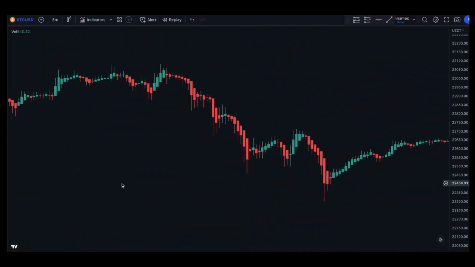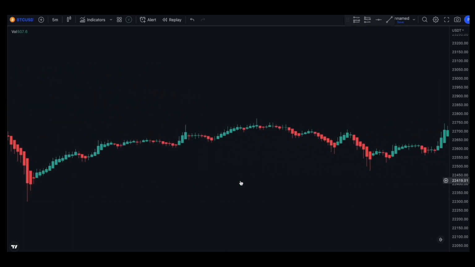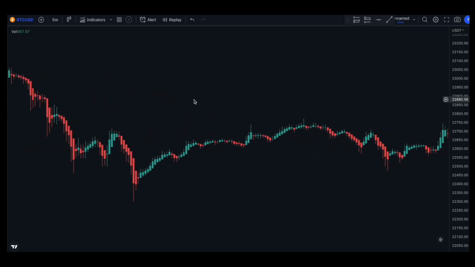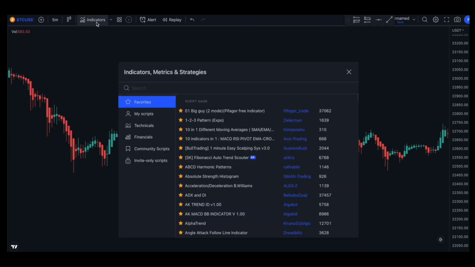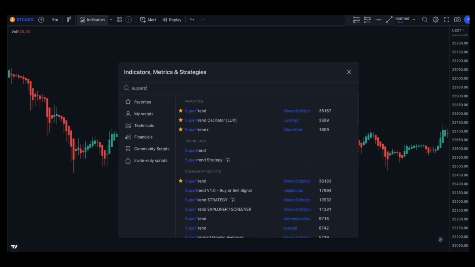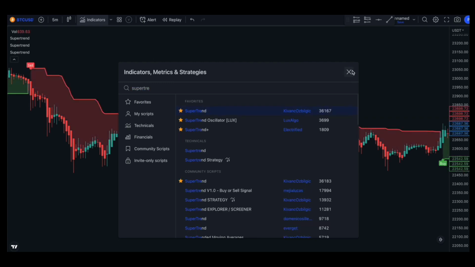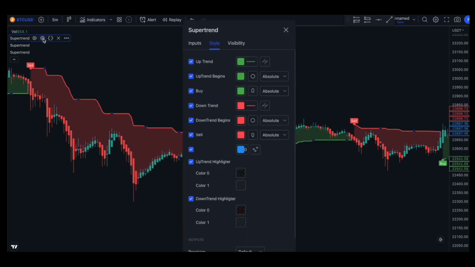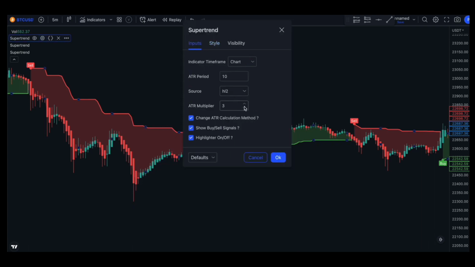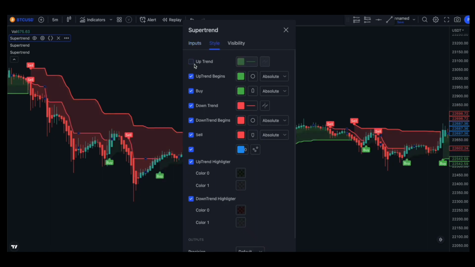Okay, now let's learn how to create this indicator setup. First, log into TradingView and open any chart. Head over to the Indicators menu and search for Supertrend. Add 3 Supertrend indicators to the chart. Access the settings on the first one and change the ATR multiplier to 1.2. Then go to the Styles section and disable everything except for buy and sell signals.